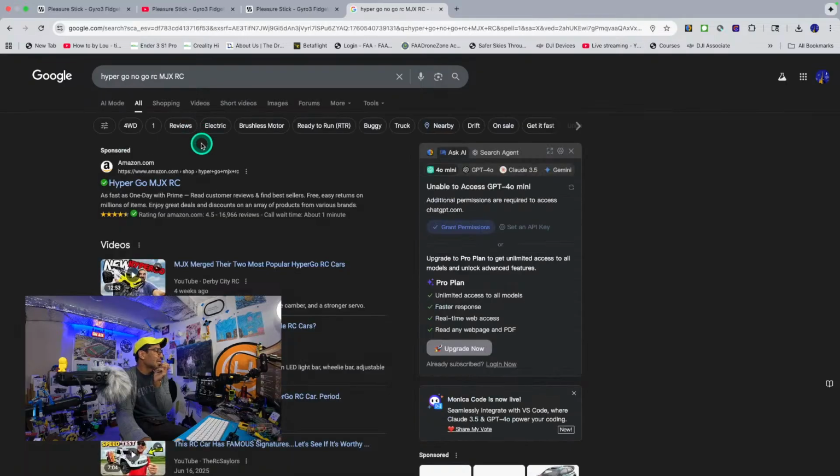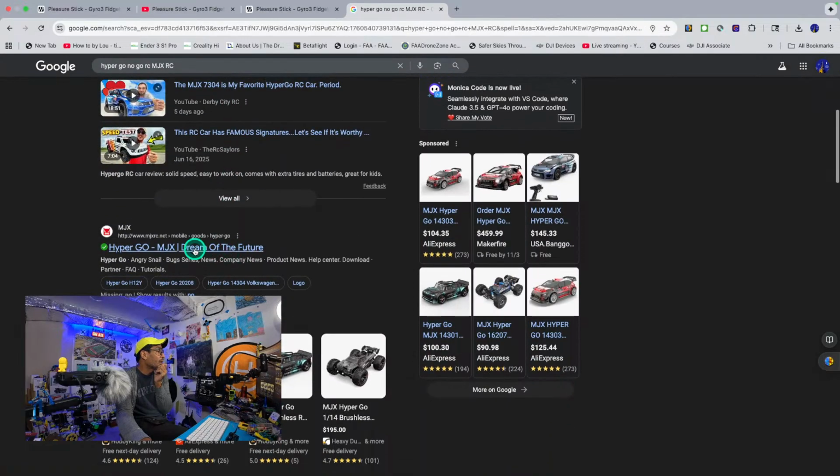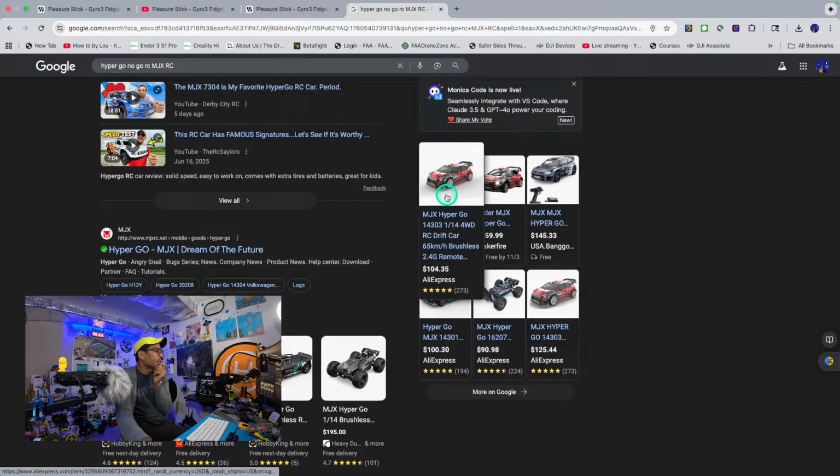Oh, there's a light in the front too. What? There's a light in the front too. Oh, wow. So you can do night riding. That's so cool. Yeah. Nice.